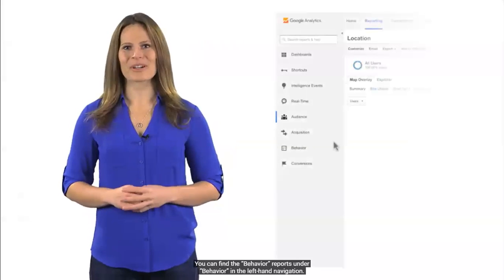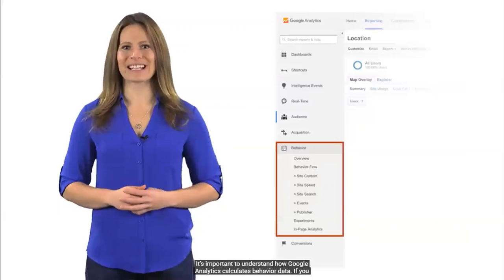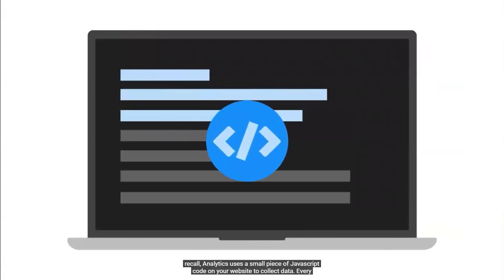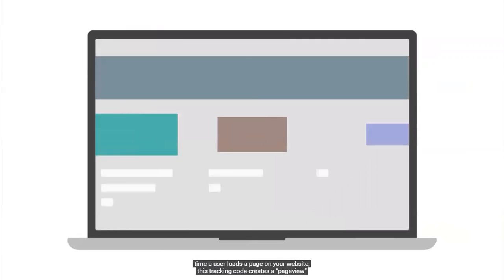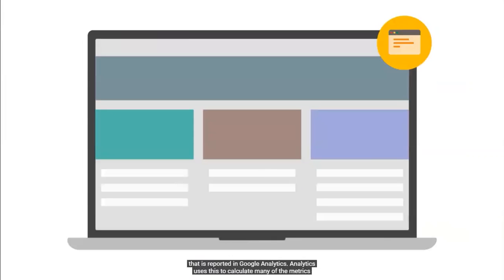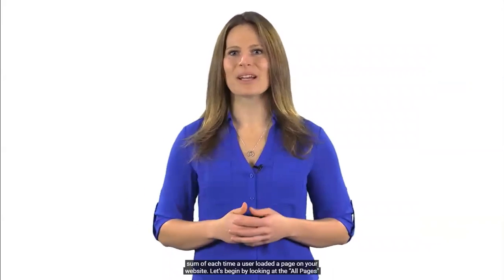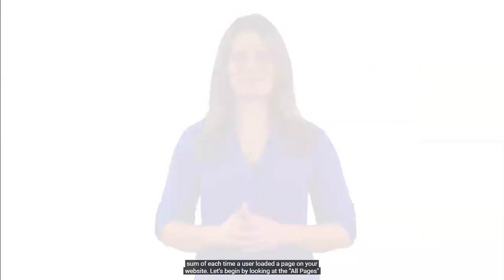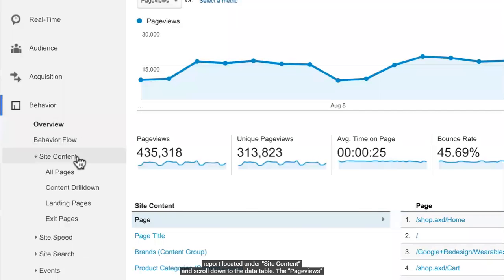You can find the behavior reports under behavior in the left-hand navigation. It's important to understand how Google Analytics calculates behavior data. If you recall, Analytics uses a small piece of JavaScript code on your website to collect data. Every time a user loads a page on your website, this tracking code creates a page view that is reported in Google Analytics. Analytics uses this to calculate many of the metrics in behavior reports. For example, the total page views metric is simply the sum of each time a user loaded a page on your website. Let's begin by looking at the All Pages report, located under Site Content, and scroll down to the data table.